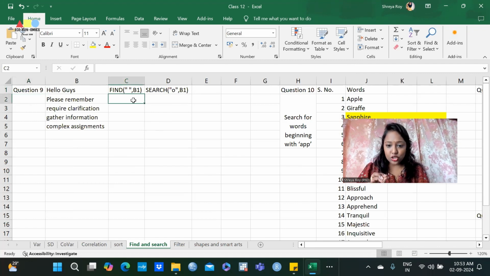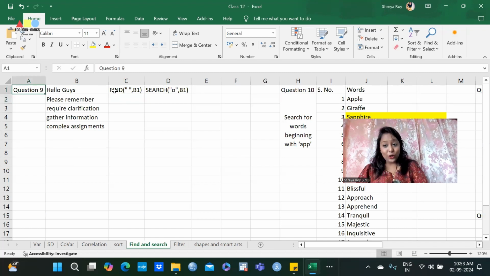Now let's look into the normal find and search command. First of all, we have to understand what a character is. Obviously, we are not talking about our character. We are talking about character count. So let's take a look at the word hello, guys. How many characters does it have?